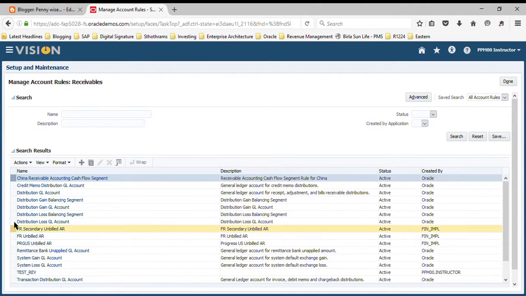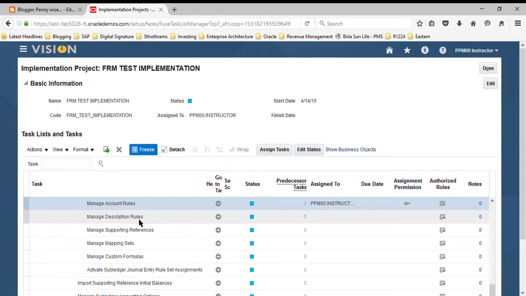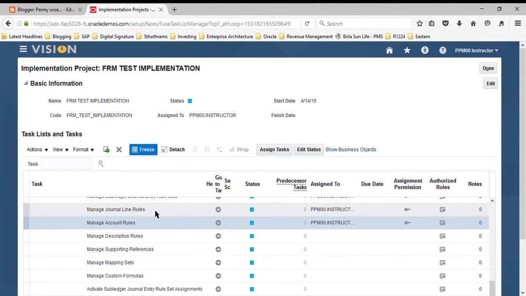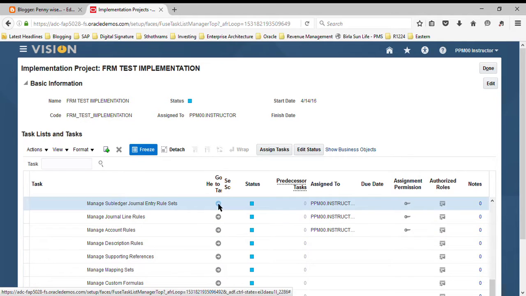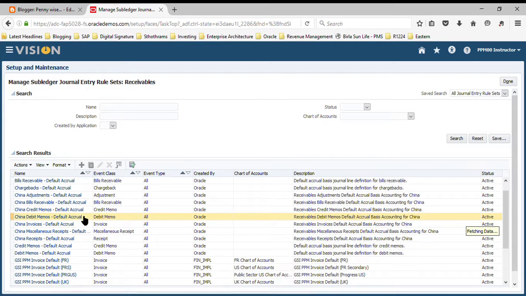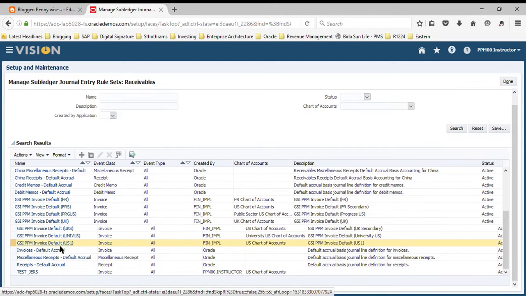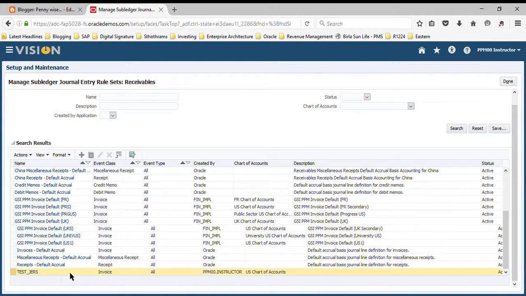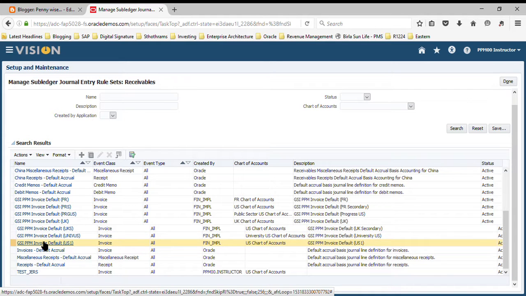So right now, this is step 1. I created a new account rule called test rev. The second step is to create a copy of the existing journal entry rule set. So I have to go to journal entry rule set and click here. Our original one was this, but I'm going to create a copy of this.